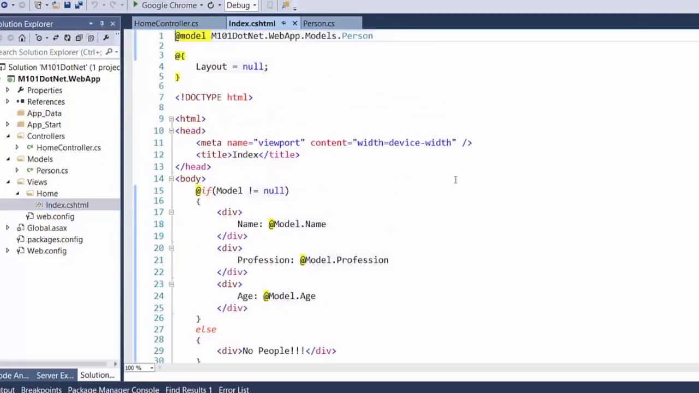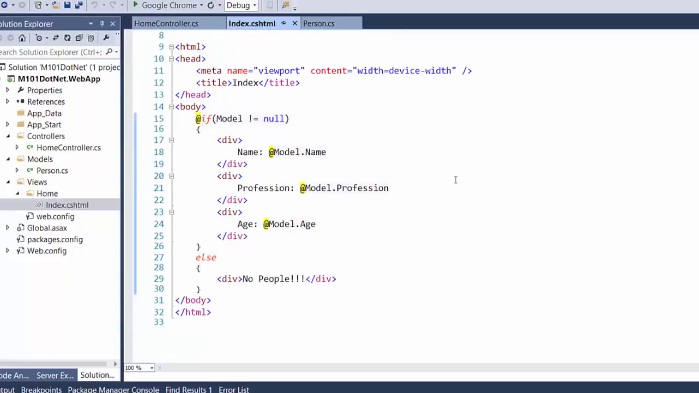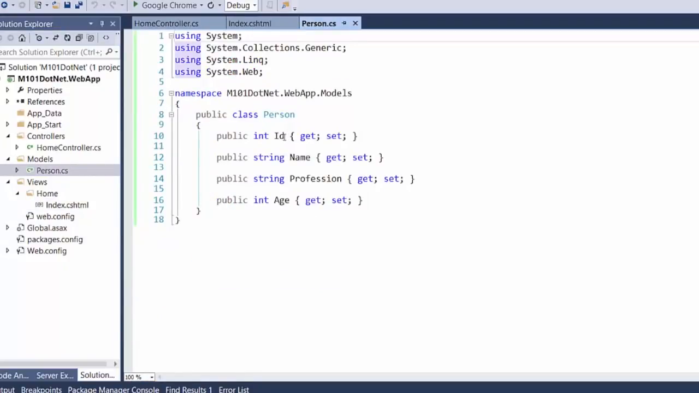So I've got this little simple web app built up here. Here's the UI for it. It's really nothing. But it is apparently prepared for mobile, so that's good. If we have a model, let's go ahead and display that person. Otherwise, we're going to say, hey, there's no people here. And what does that person look like? Well, that person has an ID. He or she has a name, a profession, and an age.